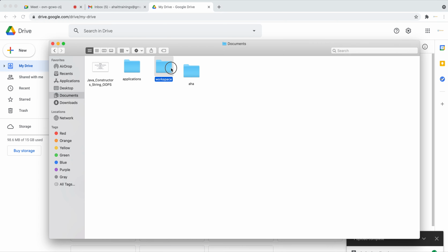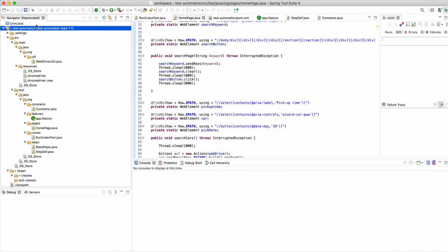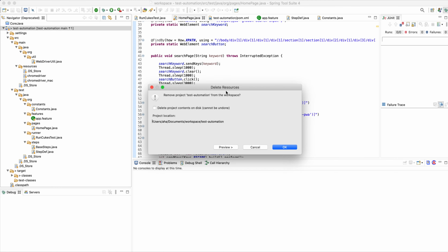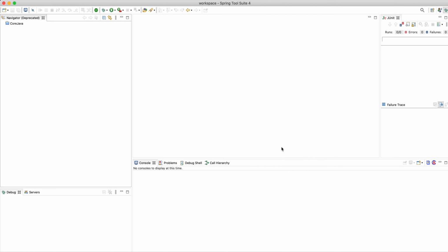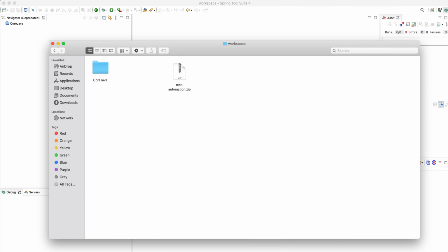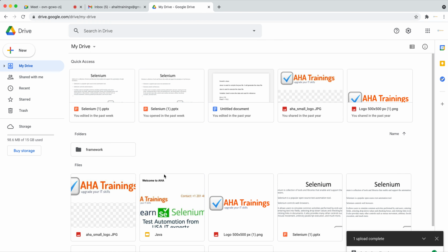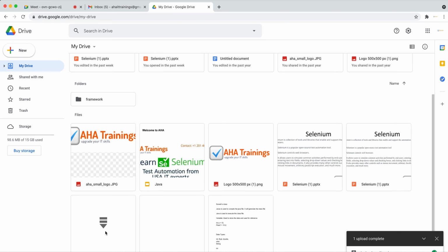Now I'm going back to my workspace. See, I'm deleting this framework. Okay, I deleted everything. If you look at my workspace, I don't have anything. I don't even have this. Okay, my workspace has only core Java. Okay, now think that I'm Raj. So AHA Training shared test automation framework to Raj.